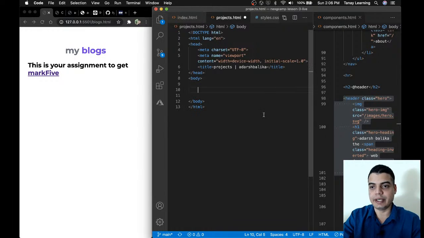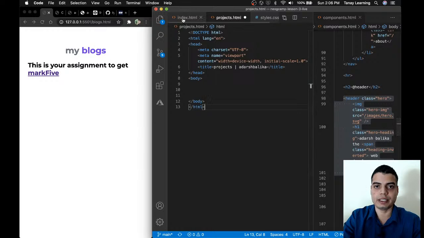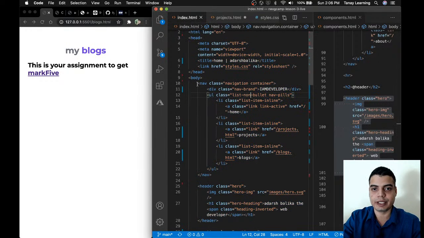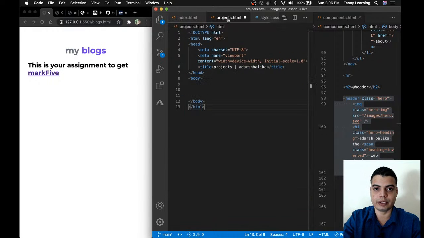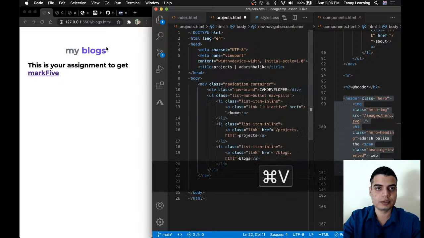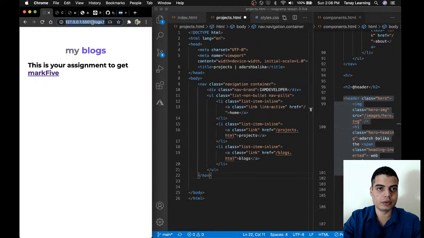What do we need? We need nav again, right? Because we need nav. So instead of copying nav from components, it's better to copy nav from index, because this already has all the other links which you have put, which you need. So you go to nav and you do this.